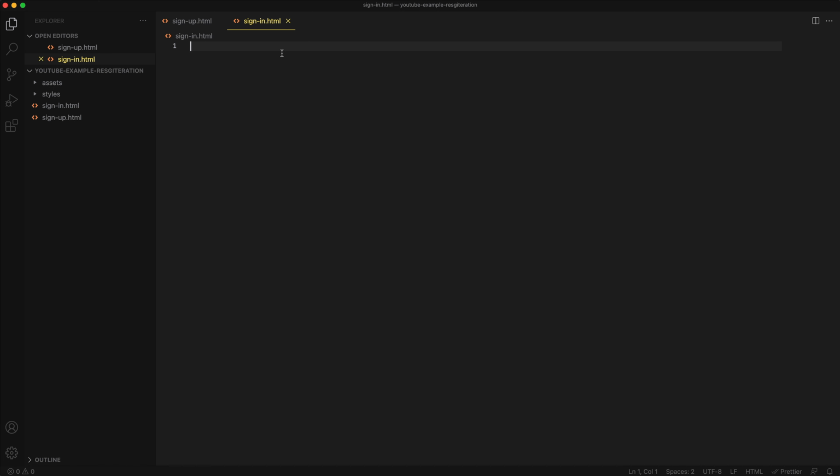Boilerplate basically just means a starting file, a HTML starting file. What's really cool about VS Code is that it gives us access to this thing called Emmet. Emmet allows us to code faster by auto-completing our code, and I'll give you an example of that.